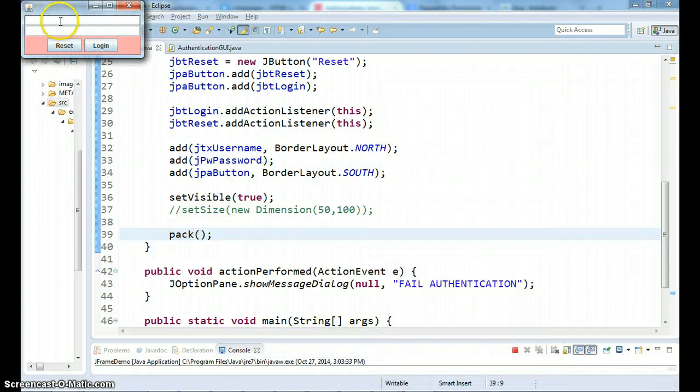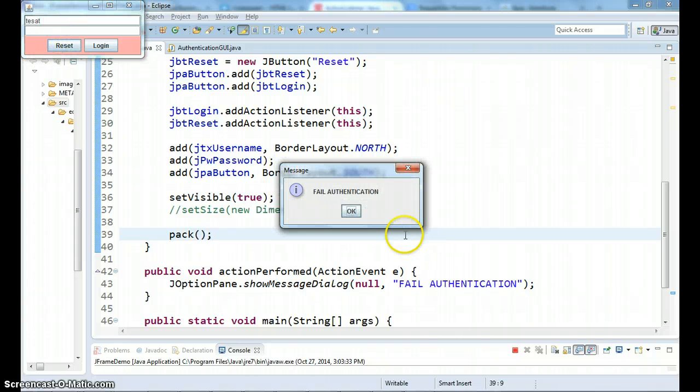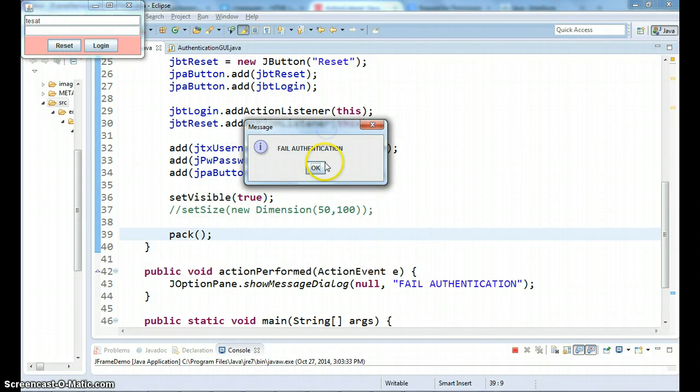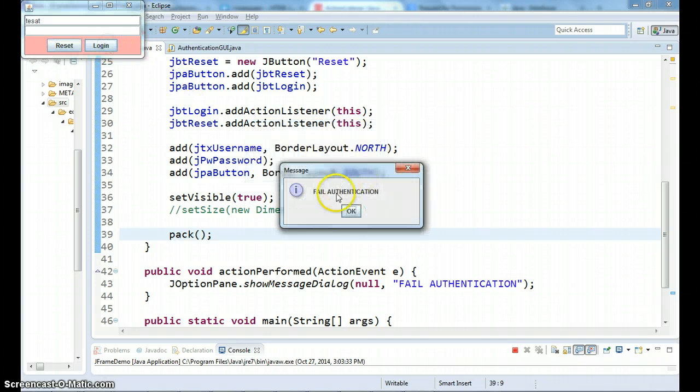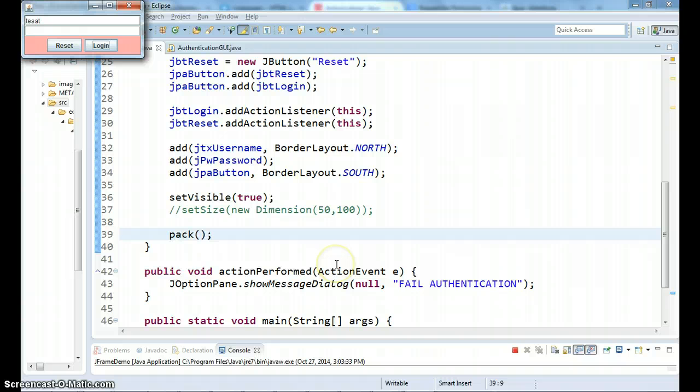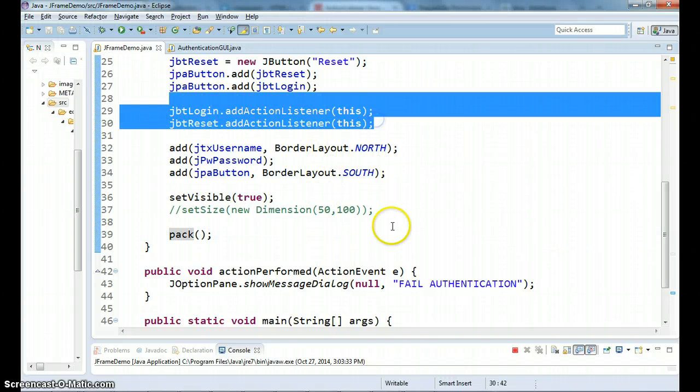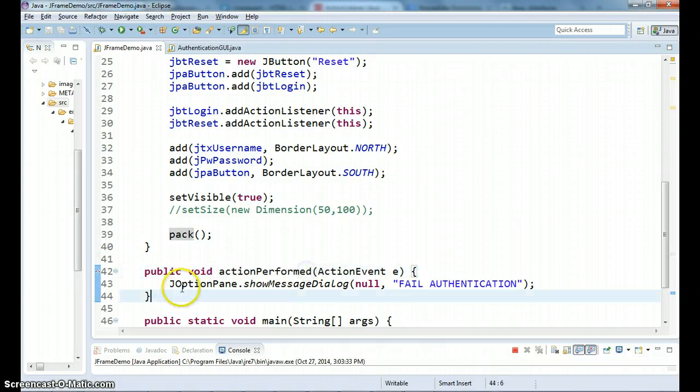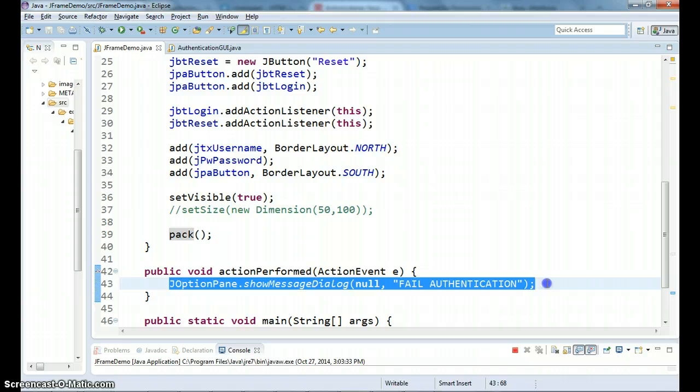There you go. Reset. That's a problem here, right? Reset still says fail authentication. Login still says fail authentication. Why? Because they listen to the same action performed, which is going to pop up the fail authentication.